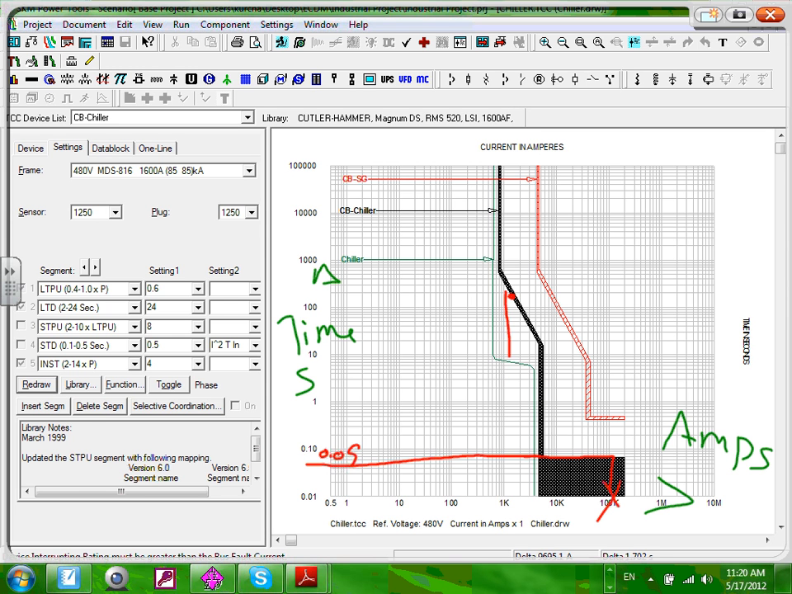If I have a fault right in here, 1,000 amp. Here's a 1,000 amp fault. That 1,000 amp fault will sit here and will clear in 100 to 1,000, so about 300 seconds, give or take. It's a long time, but it's 1,000 amp on a frame of 1250. That's why, guys, they have ground fault sensors.